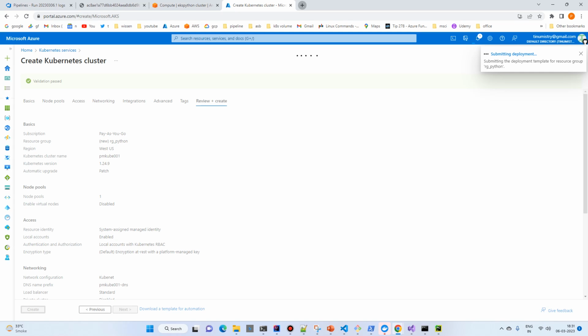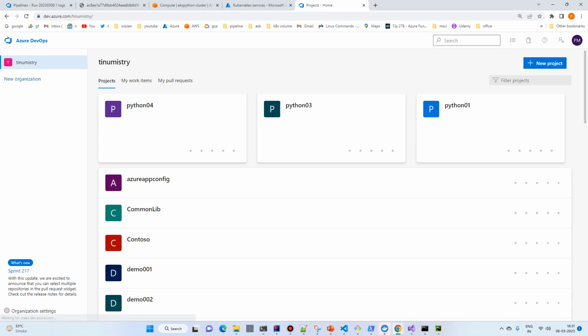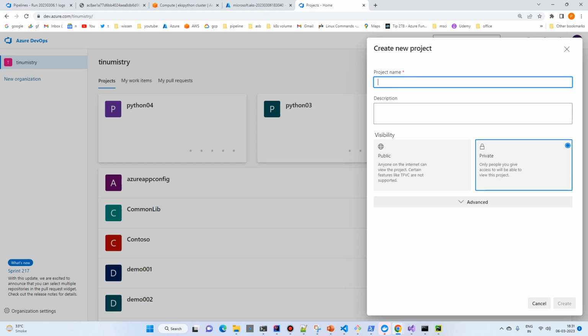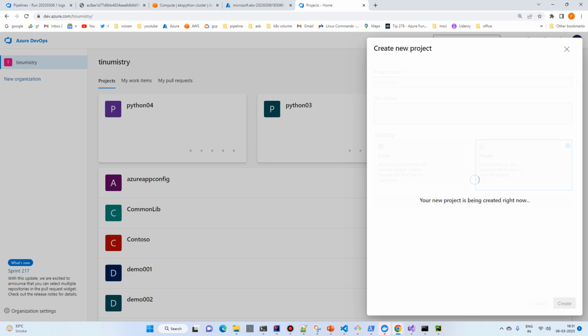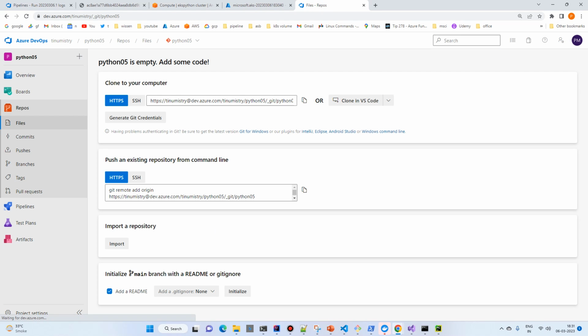So meanwhile, we will go to the dev.azure to create our repo. I'll give it the name Python 05 and create the private repo. So go to the repo.